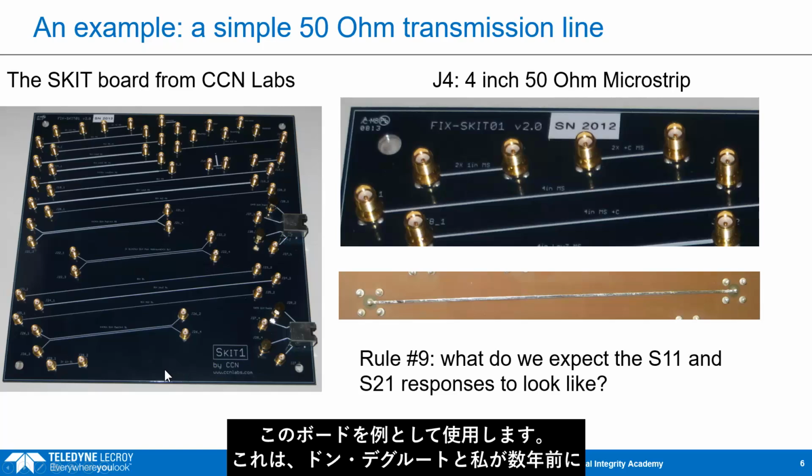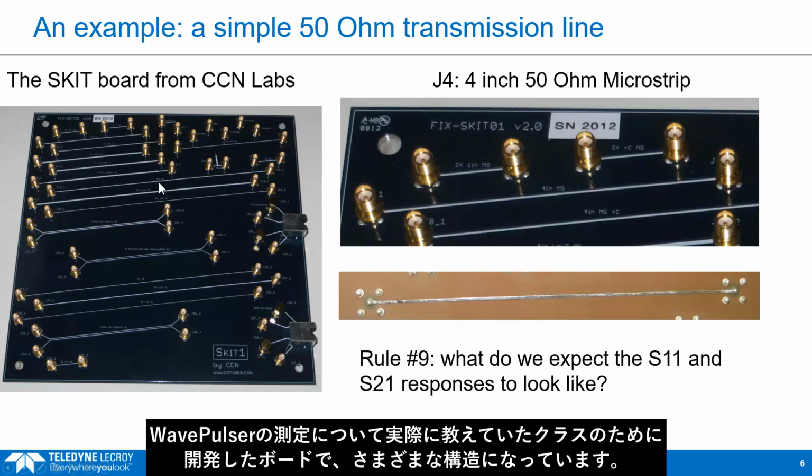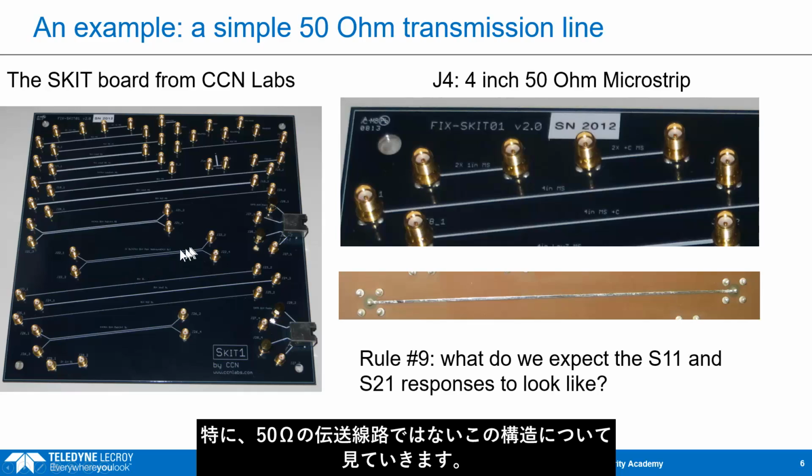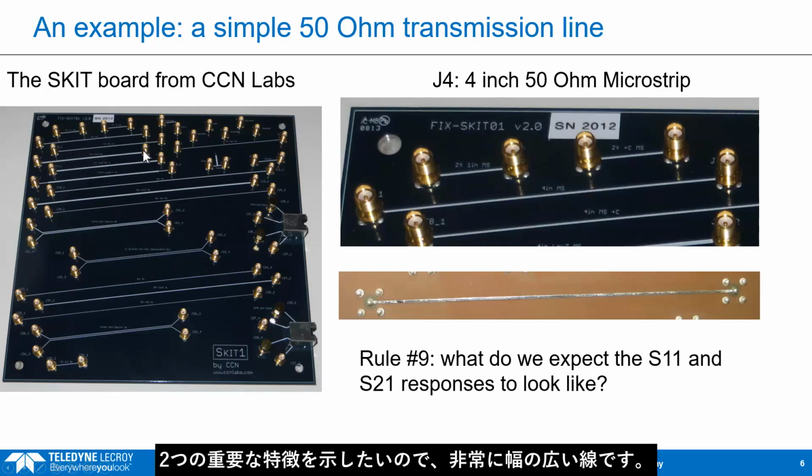So we're going to use as an example, I've got this board. This is a board that Don DeGroat and I developed a number of years ago for a class we were teaching on hands-on Wave Pulsar measurements. And it's got a variety of structures on it. In particular, we're going to take a look at this structure over here, which is not a 50 ohm transmission line. It's an extra wide line because I want to demonstrate two important features.